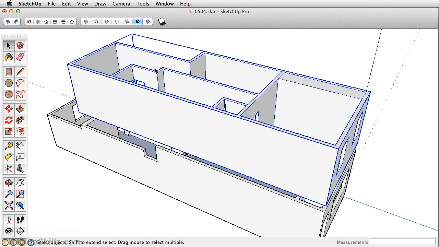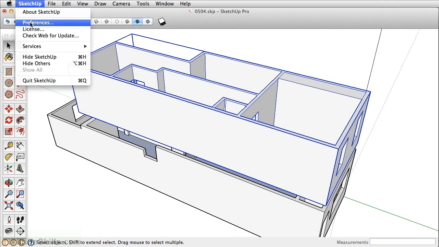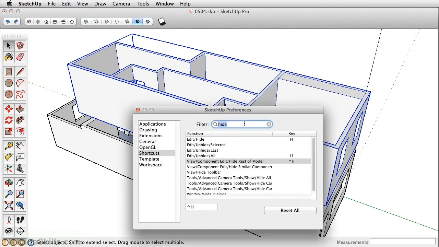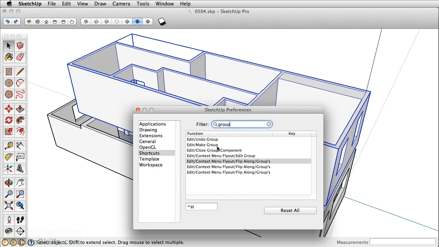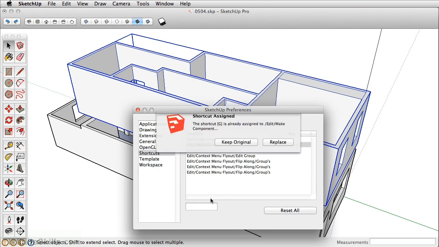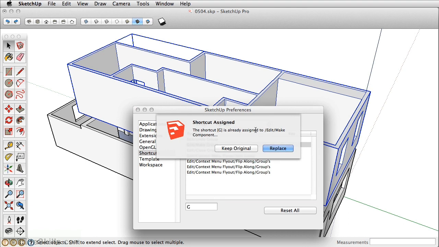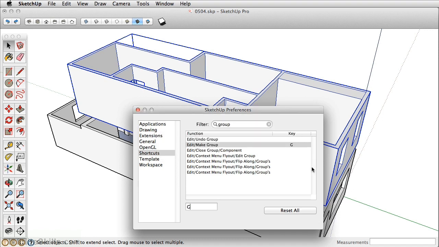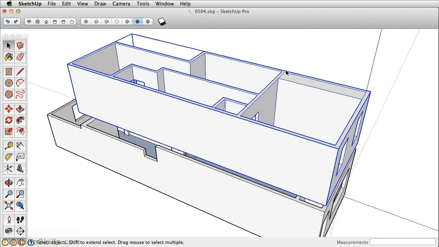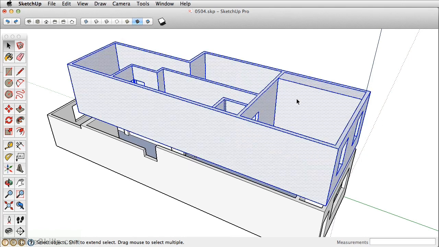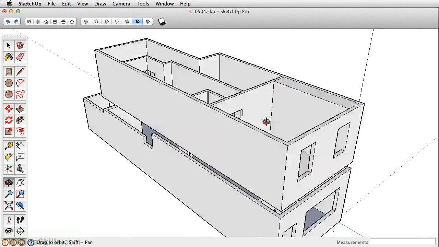And while we're here, let's also change another keyboard shortcut. Let's go to SketchUp Preferences, and let's type in Group, because Make Group, I want to set that as G. By default, G is set up for components, which we haven't touched yet. However, I use groups more often than I use components, so I like G as groups, and it just makes more sense. Let's just undo, Command Z or Control Z on a PC. Let's select all again, and then now just press G, and it'll create that group for us.